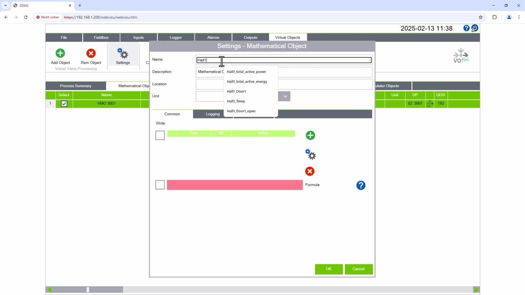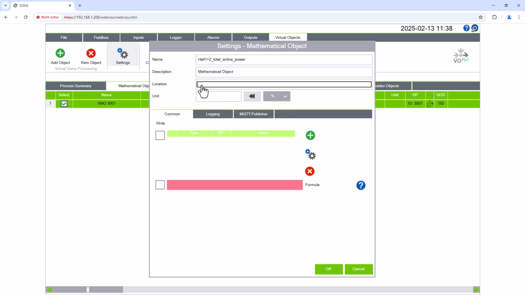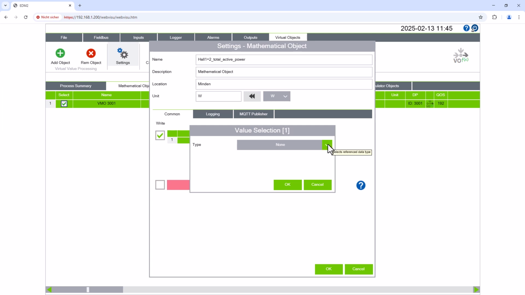In the upper section, we enter a name, location, and the unit watt. With a tick, the object is activated and we add a value with the plus button. The cogwheel icon opens the selection window where we can choose between input and virtual. In our case, it is an input, but you can see that it is also possible to make calculations with previously created virtual objects. If input is selected, we choose the total effective power of Hall 1 in the data point reference. We add the total effective power of Hall 2 in the same way.